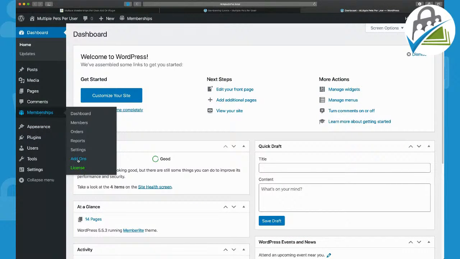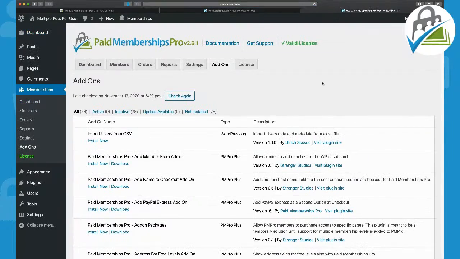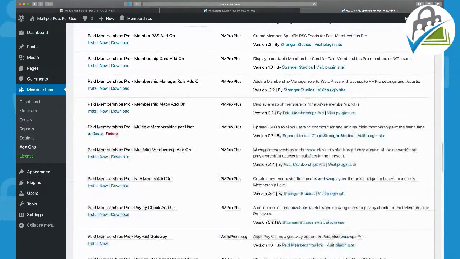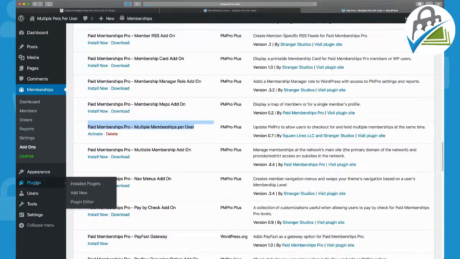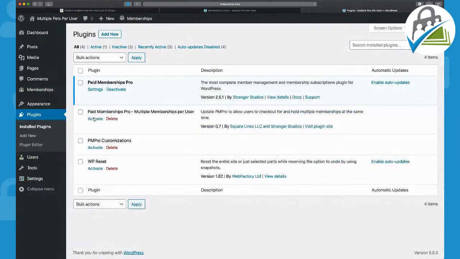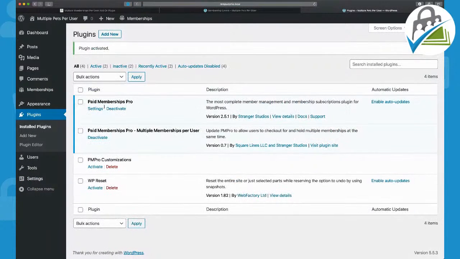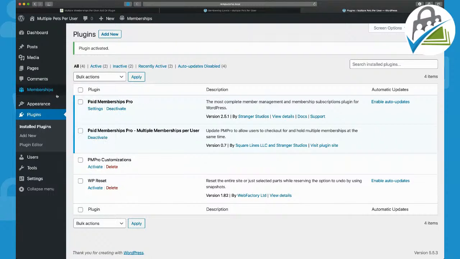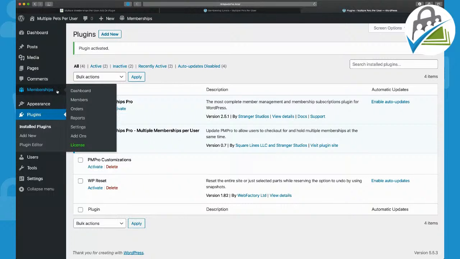And for reference, you can download MMPU by going to the add-on list and finding Multiple Memberships Per User. And there would be an install button if I didn't already have it installed. So we're going to go ahead and activate that. And then the one really setup thing we need to do is to go and set up level groups.